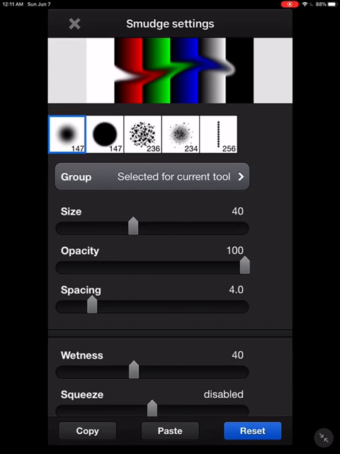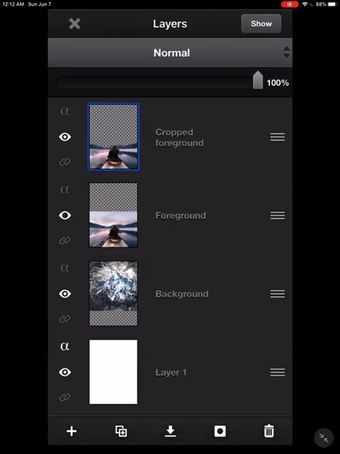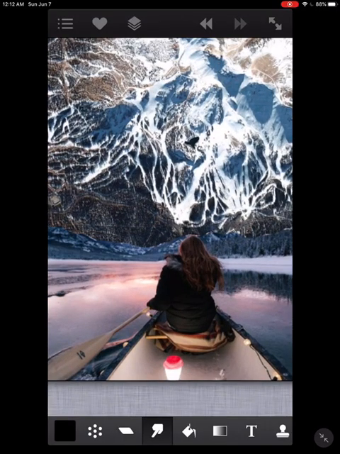Ooh, we have a smudge tool. Alright, let's try out the smudge tool. I'm going to be activated on this layer because I want to blur. Oh, you see that? Happened so fast. I want to blur out background.